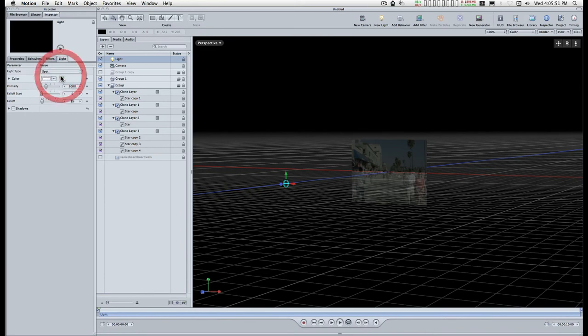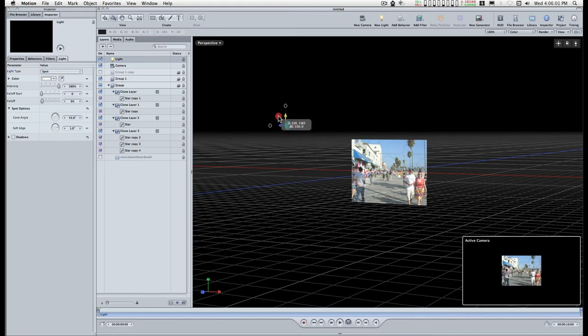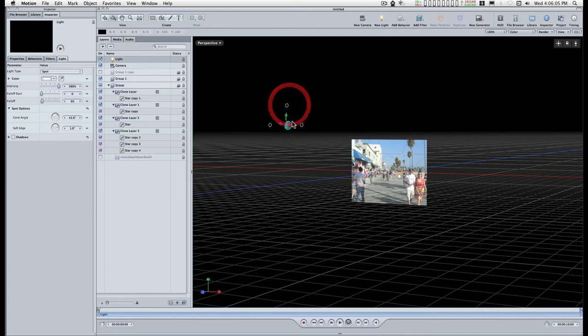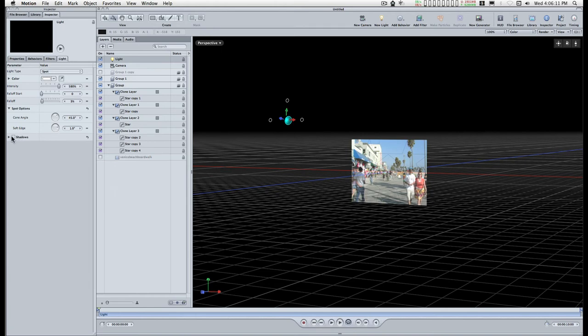I'll use a spotlight. Change the intensity to light up the video to normal. I want an overhead light. And I'm going to want to turn on shadows. I'm going to take this down to about 30% on the softness of the shadow.